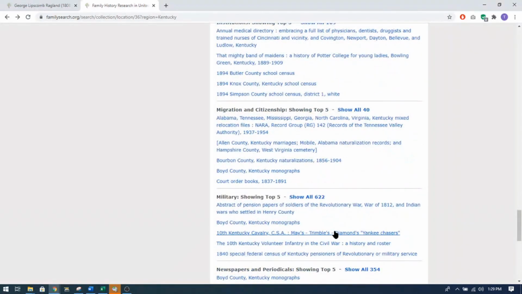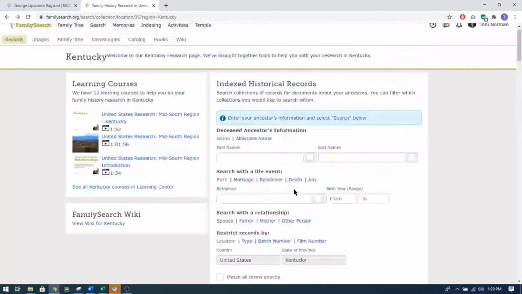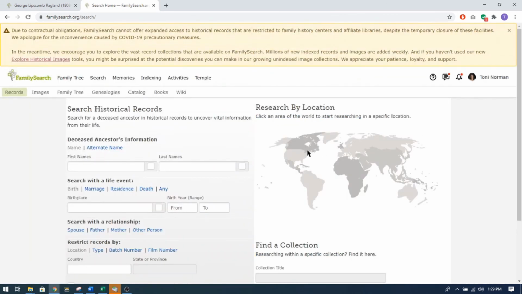Anyways, I just really strongly recommend that you go through this search records, this search, and click on the records and search for an area where your relatives were and see what you can find out from that.